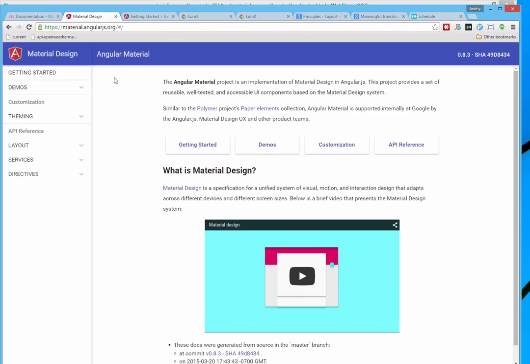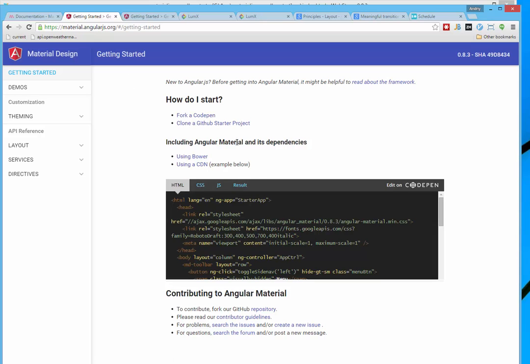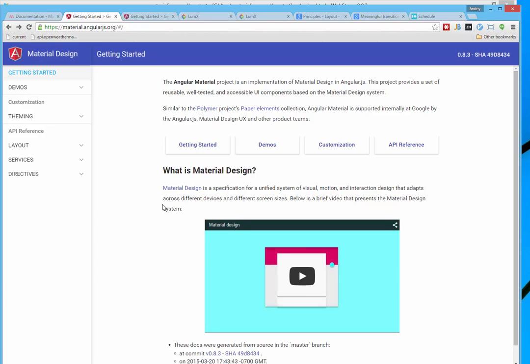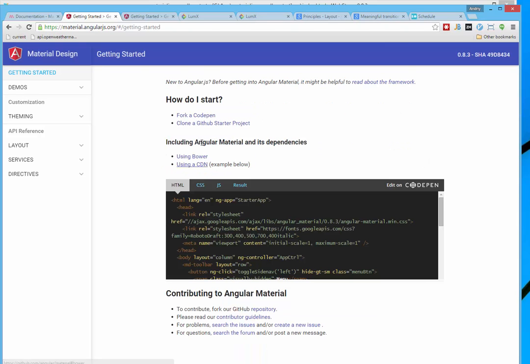Next will be Angular material. This is getting started, and we also have several ways. What I like the most about working with Angular material is that it has an amazing grid system, an amazing layout system, and I will show it in the next tutorial. Today we also get started with the starter project.